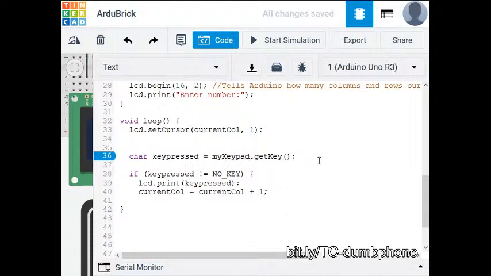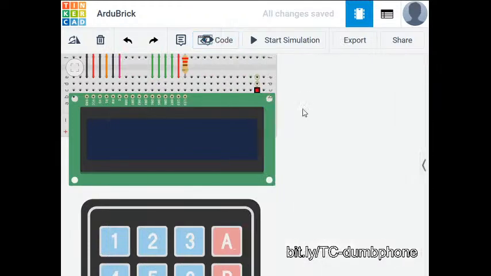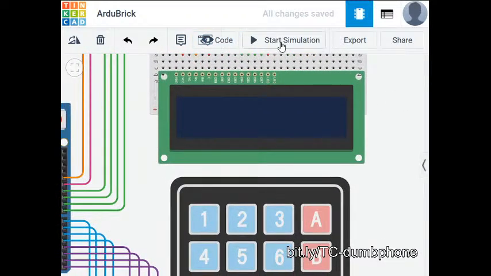Right, let's try it out. Let's finish off this if statement first, because if we don't, we're going to cause an error. Let's finish it off with a closed curly bracket. So void loop: lcd.setCursor current col, 1; char key pressed equals myKeypad.getKey. If key pressed is not equal to NO_KEY, then we print the key pressed onto the LCD and we move the cursor along a bit. Let's try that. Let's see what happens. Let's press start simulation.